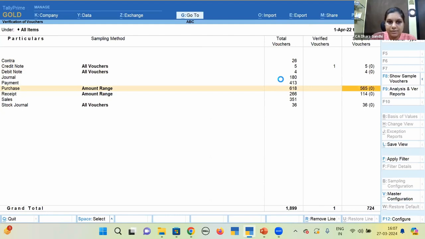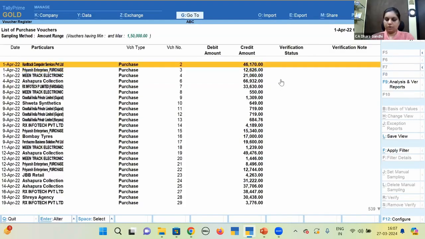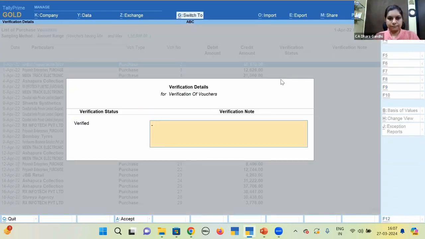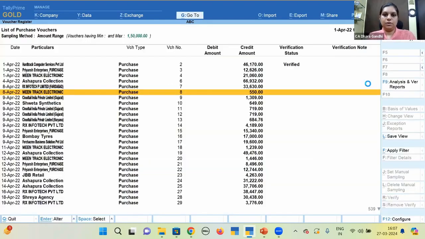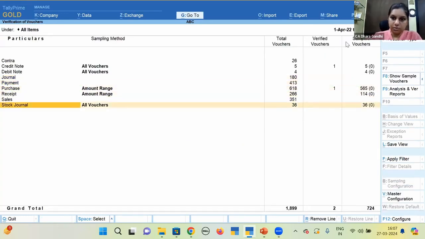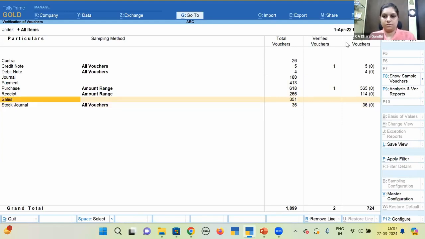Suppose purchase, where I have sampled through amounts. Now checking of sale and purchase is not at all an issue because we can directly reconcile it through GSTR 1, 2B and 2A in Tally itself. So if you have verified, put a verification note. So you'll get a verification note here. Internal observation, external observation. You can put every note in here and you get a proper master report of all this. And definitely you just go through all these columns.